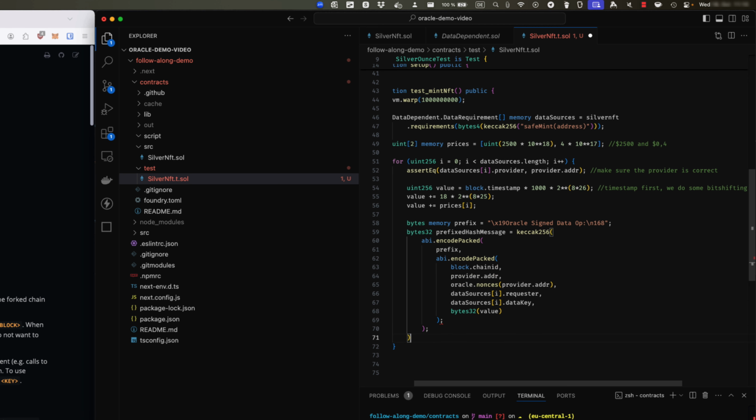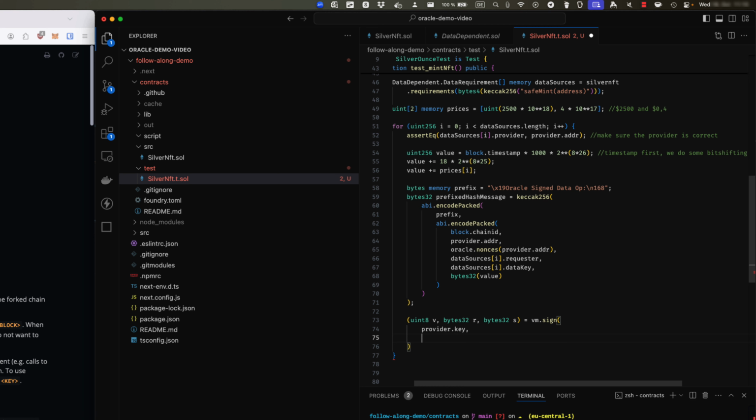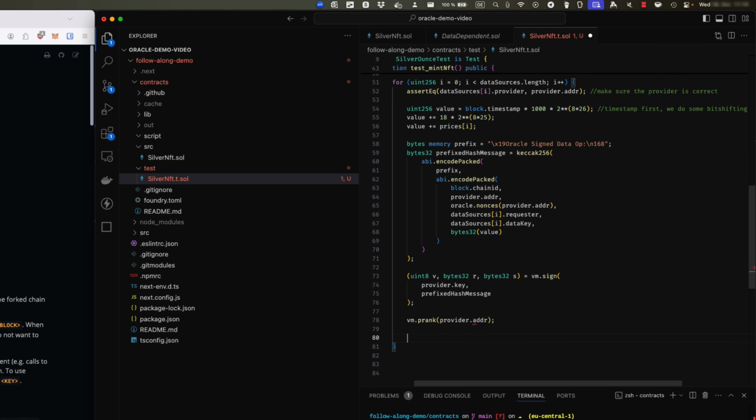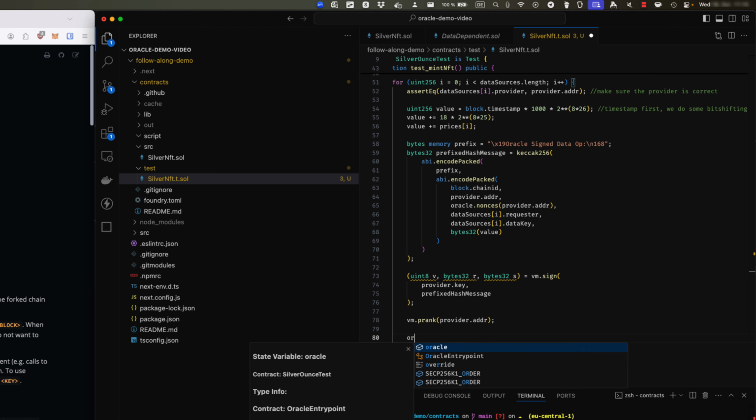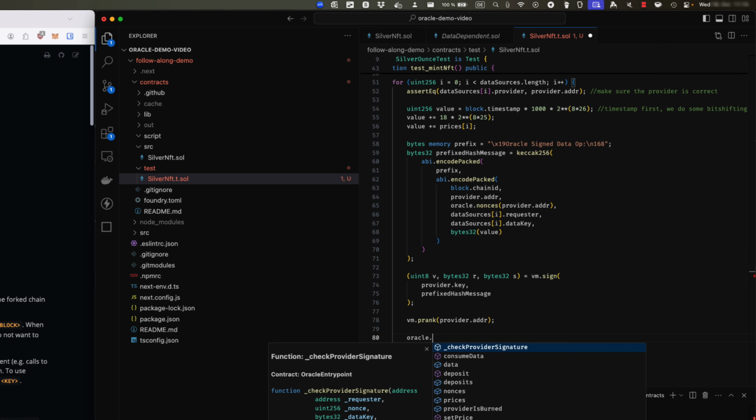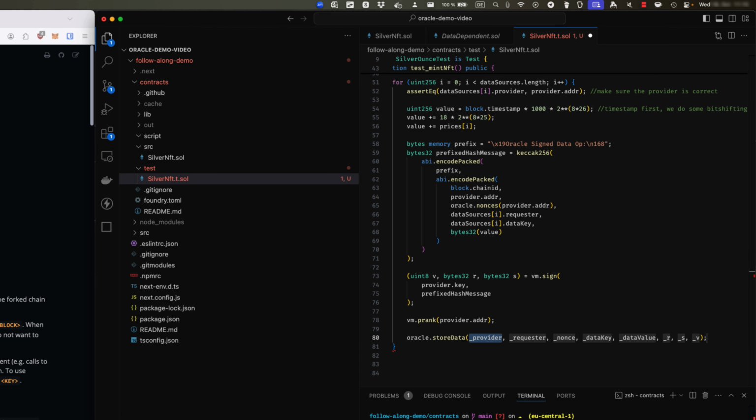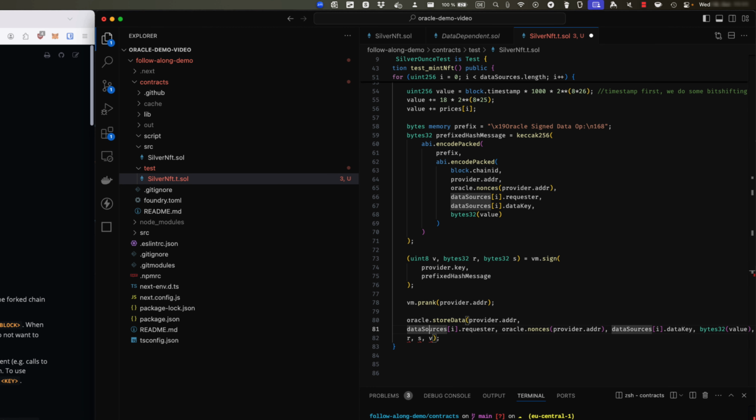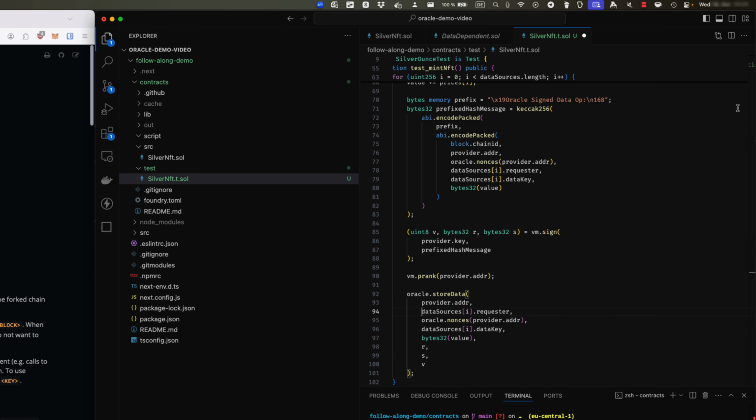Now we need to sign this again. We get VRS back. We are going to use the provider key and the prefixed message. And then we're going to send off a transaction with the provider address again, this time to oracle.storedData. A little bit of formatting, and we are there.